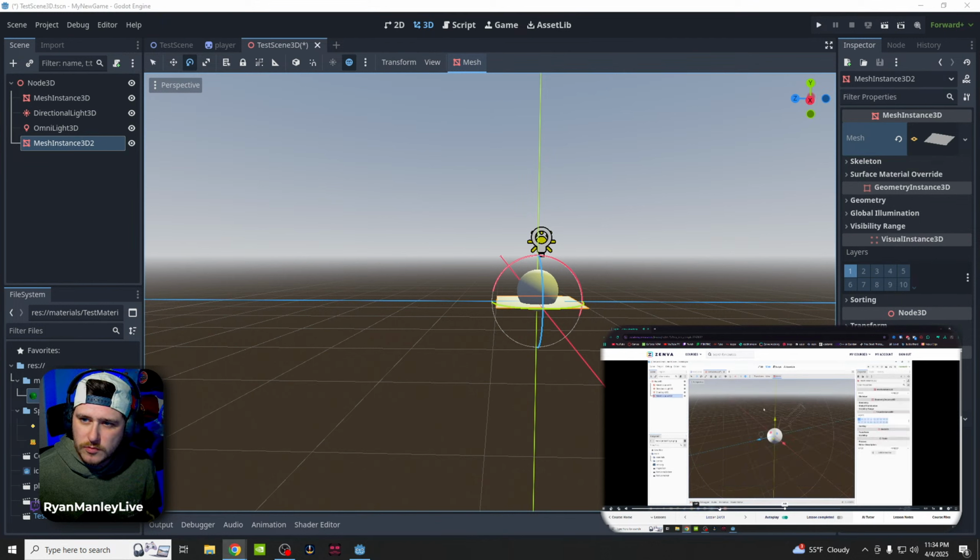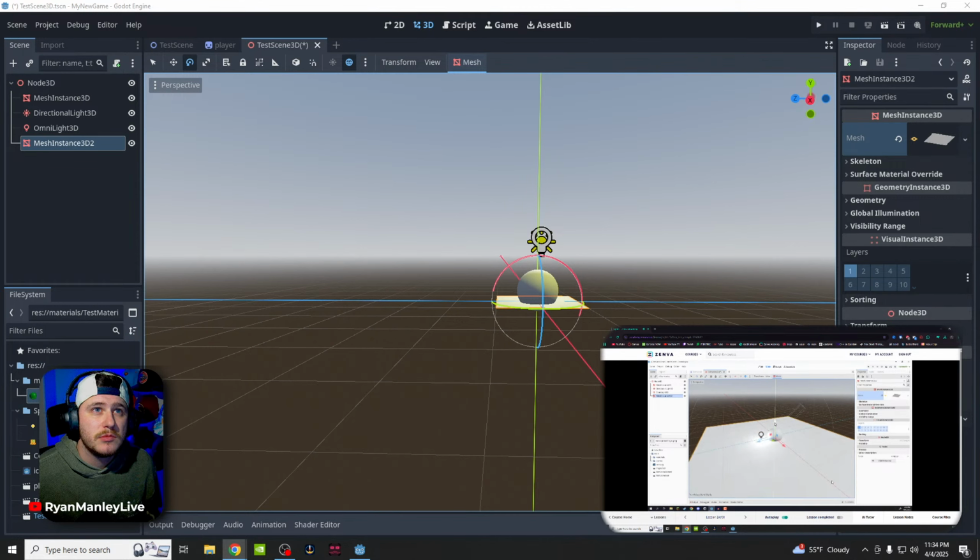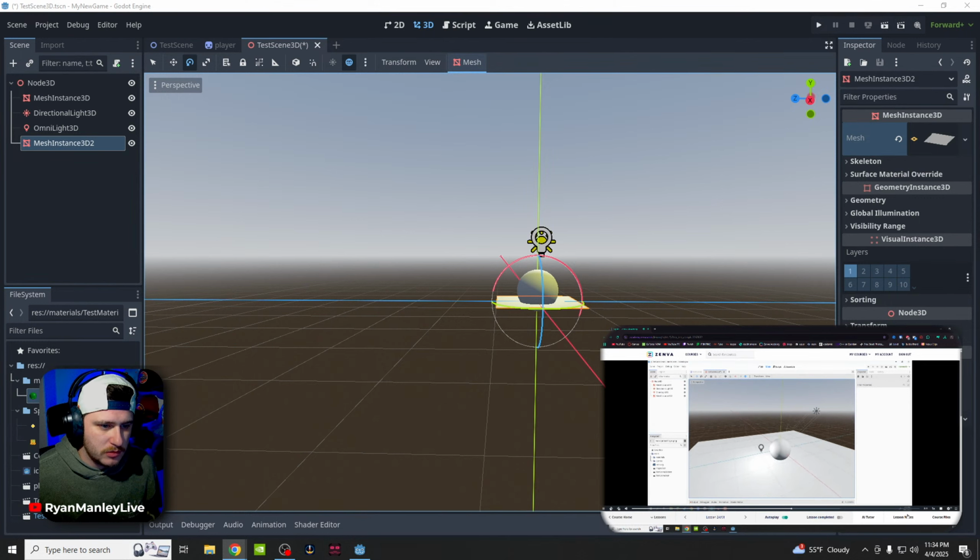Let's go back. MeshInstance3D. Let's set this mesh to be a plane, and that's basically like a solid ground. Let's increase that scale, move it down a bit. There we go. Okay, so you just increase the scale.